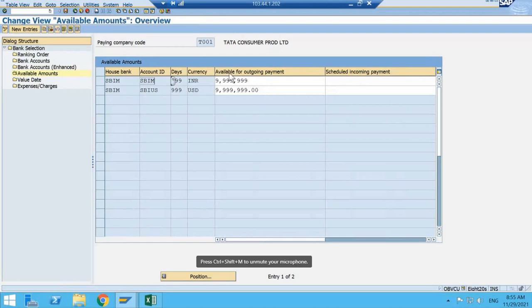So we are telling the system this is the amount that is available, and this is the amount the system would check at the time of F110. So it's just a dummy amount. In this step we maintain based on the combination of house bank and account ID, telling the system that for 999 days this is the funds available in this currency and in this currency. When I show you tomorrow in my client system, they also maintain it as 999.